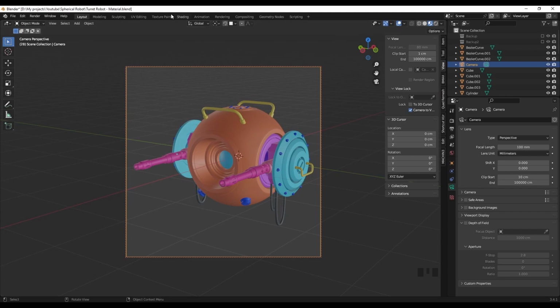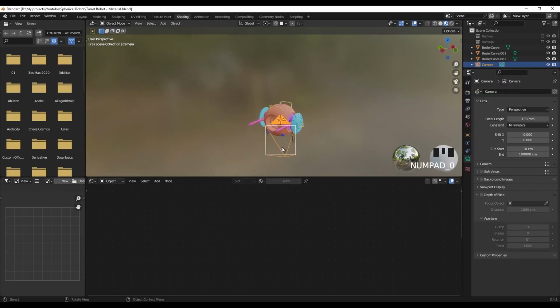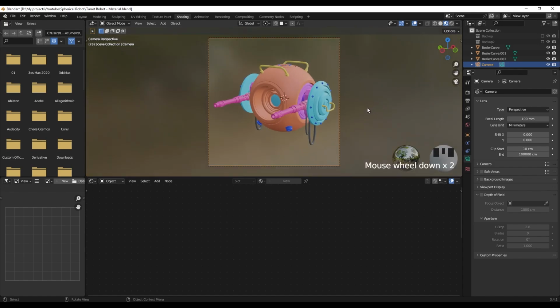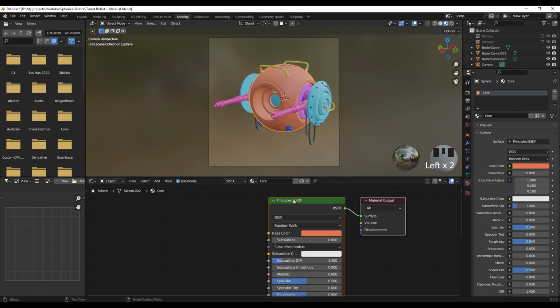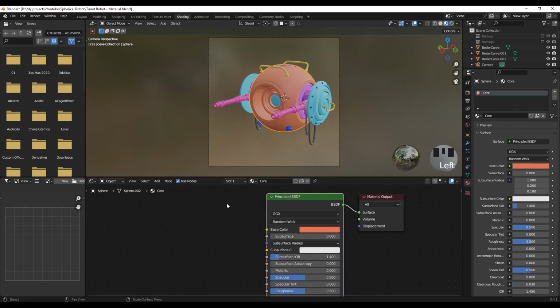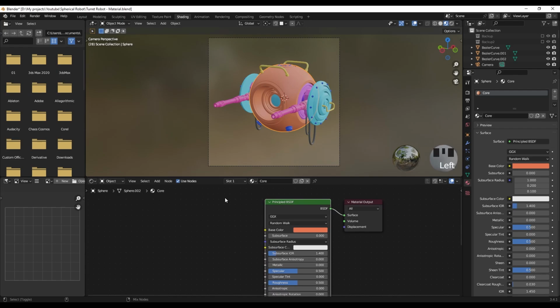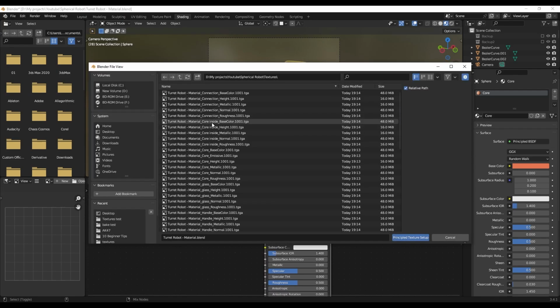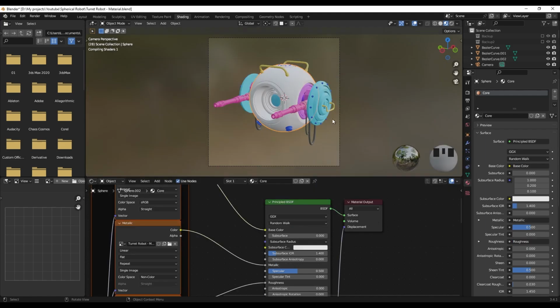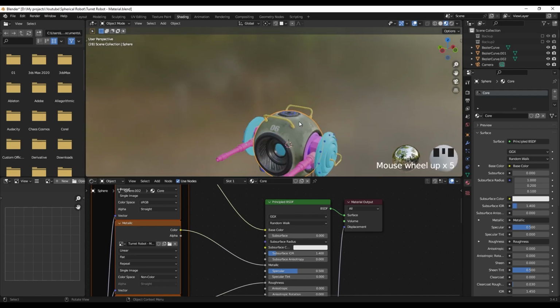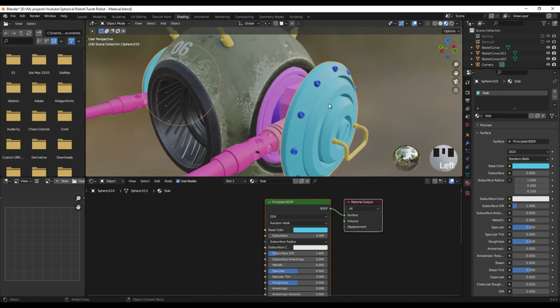And next I'm going to go for the shading and hit 0 to frame your camera, and then select this core. I'm going to select this BSDF and hit Ctrl Shift and T, and go for your textures and select your core. Actually, this is core inside, and select these textures and just import them. And it takes time to load, and here is your material. And you need to do this for each part, so I'm doing this for each of the models.